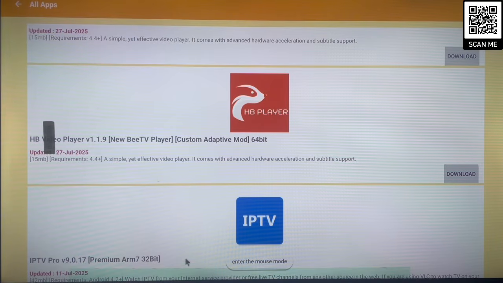So if I want to install, for instance, this HB player, what I'll do is I'm going to go over to the option that says download over here. So I'll come to this option and I'll click download. Once you click download, it is going to start downloading. As you can see here, the percentage downloaded. Once it's done downloading, it's going to show here that the application is downloaded. Now we're just going to wait for this to download.